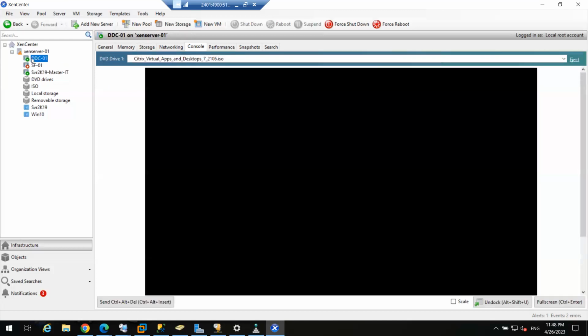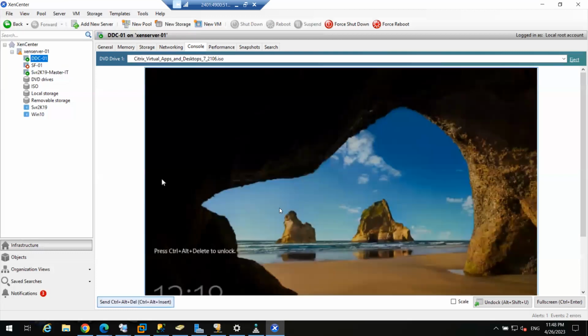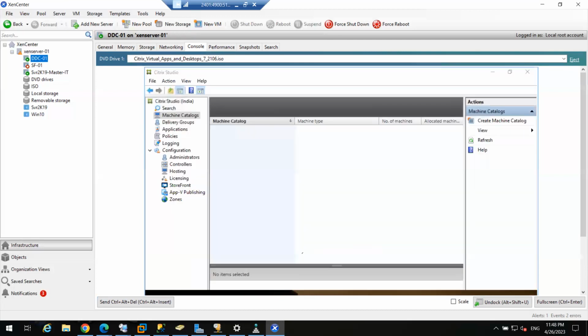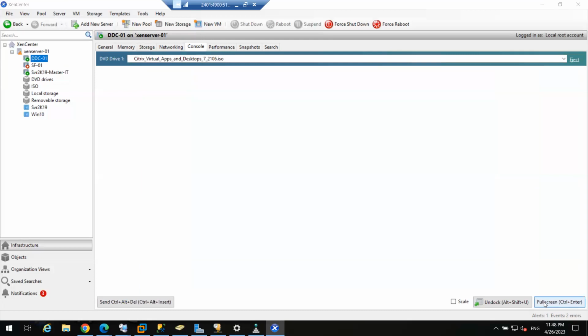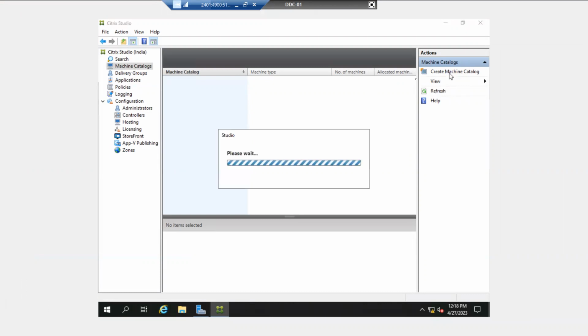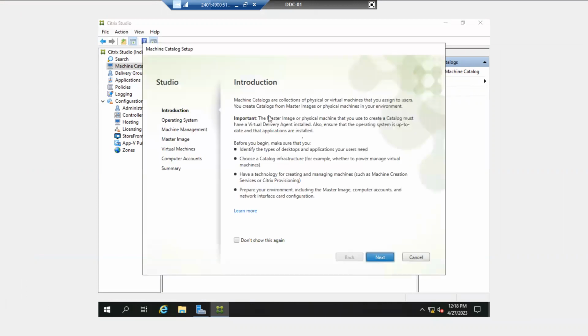Okay, so now go to the delivery controller. Let me log in to the delivery controller. Okay, so now, as I told you, machine catalogs are the collection of the virtual machines, right? So now we have to create a new machine catalog. Click here. Now this is an introduction.